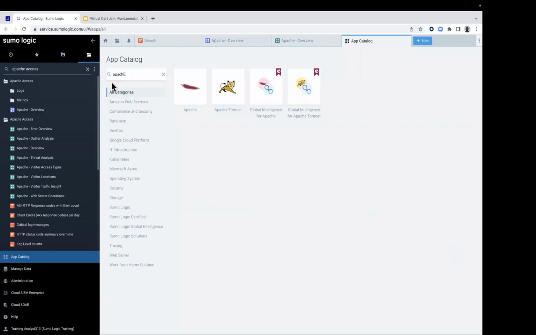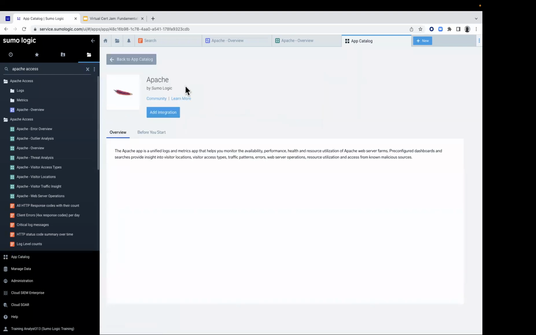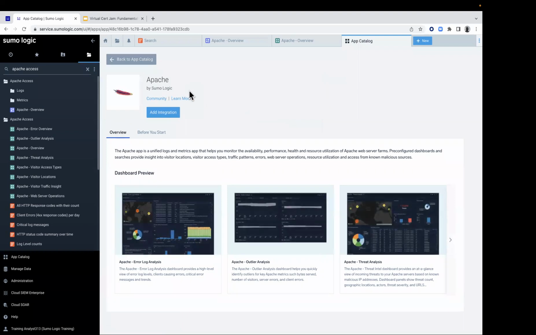All right, now you all should have a search for Apache. You should see the one with the feather. Go ahead and click on that. Now, here's the cool thing about these apps. One of the things it does, it gives you a description. It says, hey, Odell. Yours might never read a hey, Odell, but it says, hey, Odell. Apache app is a unified logs and metrics app that helps you monitor the availability, the performance, the health, and the resource utilization of your Apache web farms. That's perfect. That's what we need. They've already created it for you.